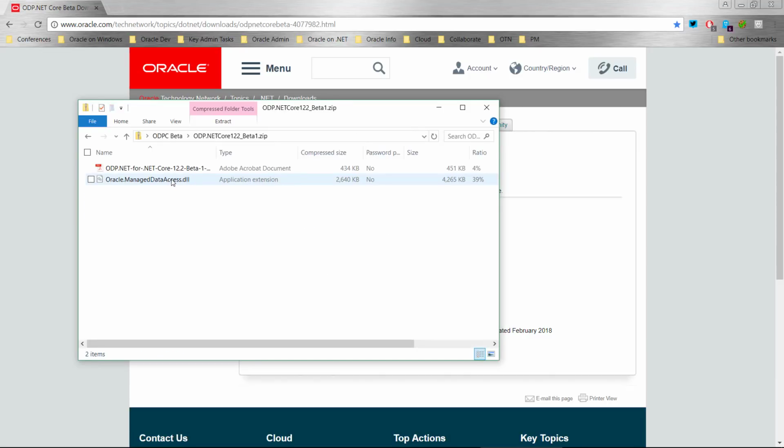If we open it up, you'll see the beta documentation as well as the oracle.managedDataAccess.dll. As I mentioned before, this is the same DLL name as we have for managed ODP.NET, and this is what you'll use for your .NET Core application. So why don't we create a .NET Core application now and show you how to incorporate this DLL into that application.